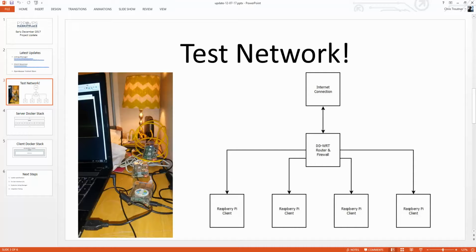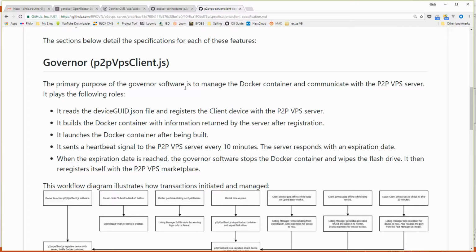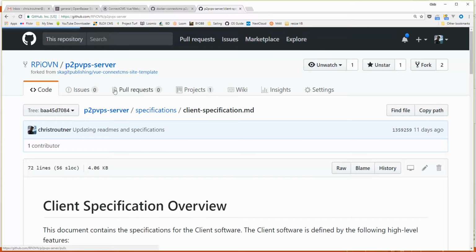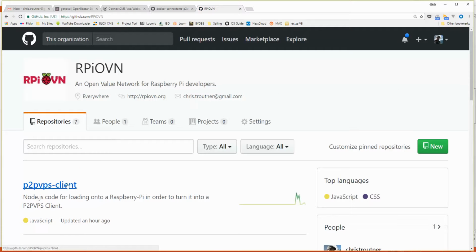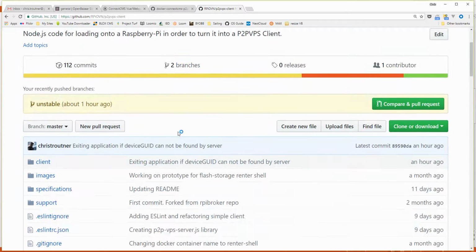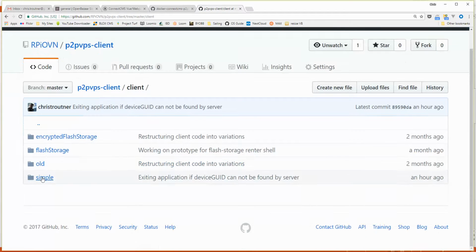Because the other thing I haven't mentioned is in the client software. Let me just show you, so you don't have to take my word for it. In the client software repository, in the client folder, there are all these subfolders. The one I'm focusing on right now is the simple one, the simplest possible representation of the client software. But the one that most people are going to use is going to be flash storage, and this is not ready for general use.